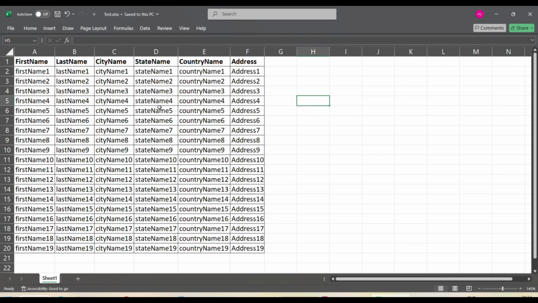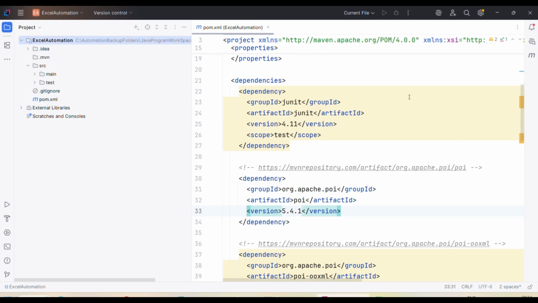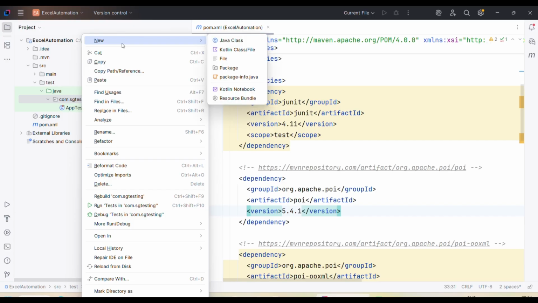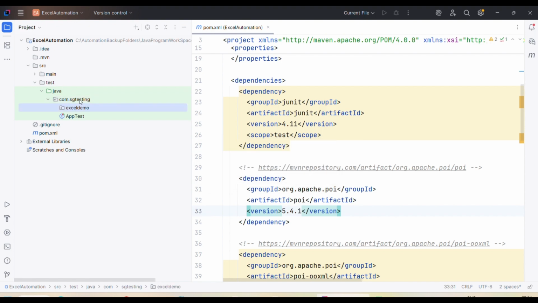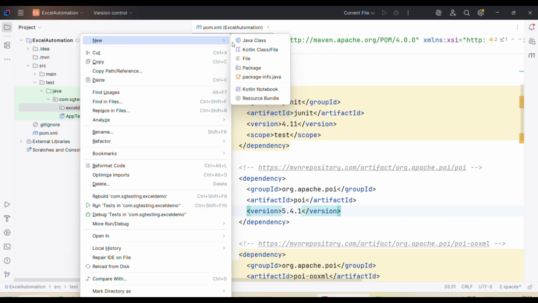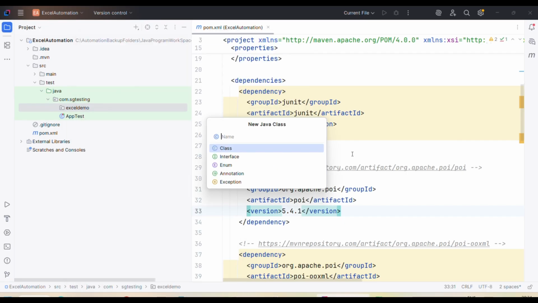Now we can try to read the content from this particular file. How can we read the content from this file? Already we have added the appropriate POI dependency into our pom.xml file. Now we need to go to either main or test. I would prefer main. I would like to create a new package, Excel demo. In the Excel demo package, first we need to create a source file to read the content from the Excel file.